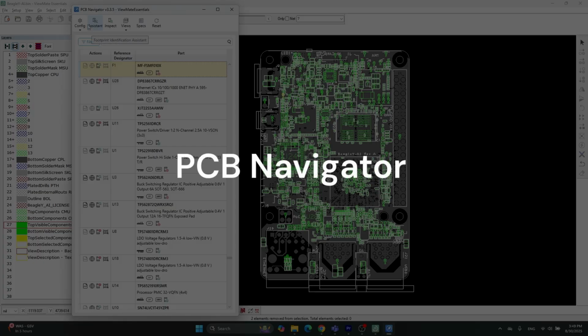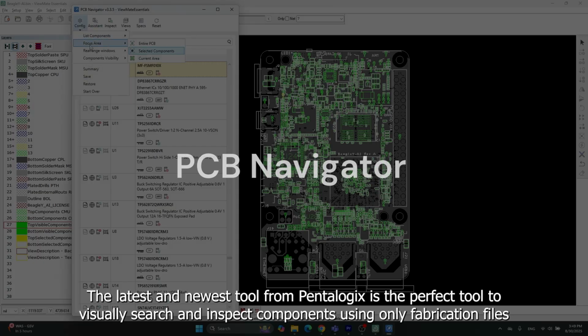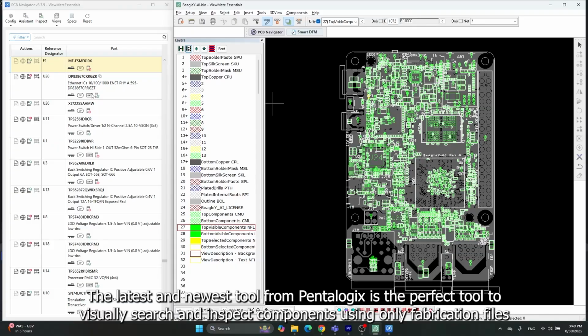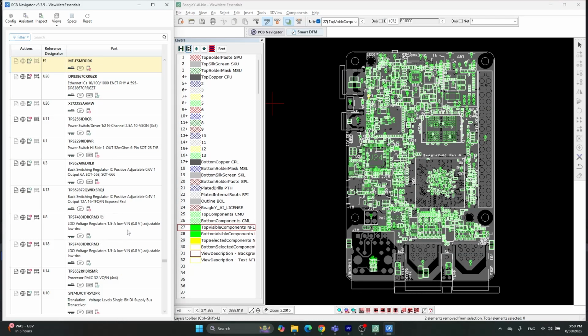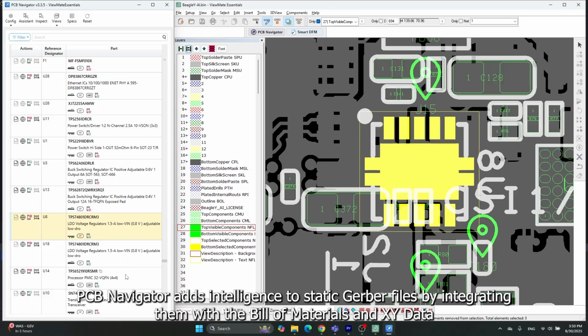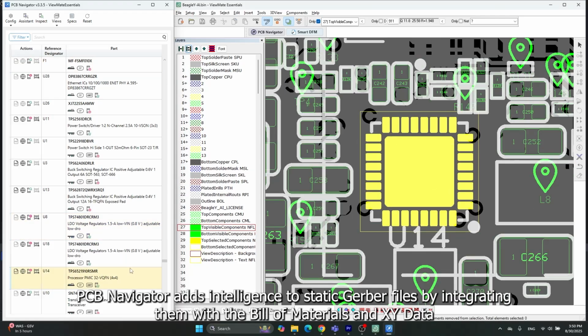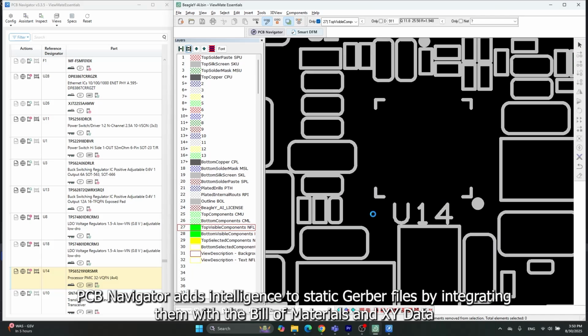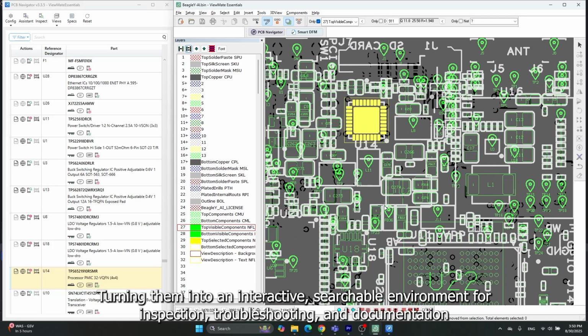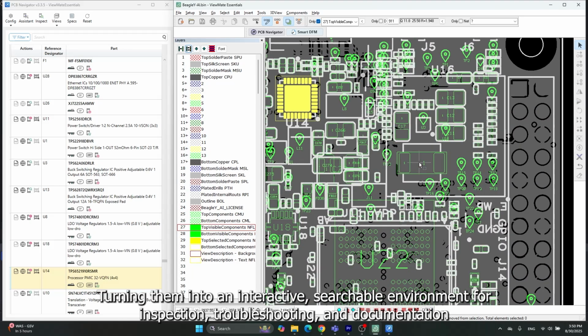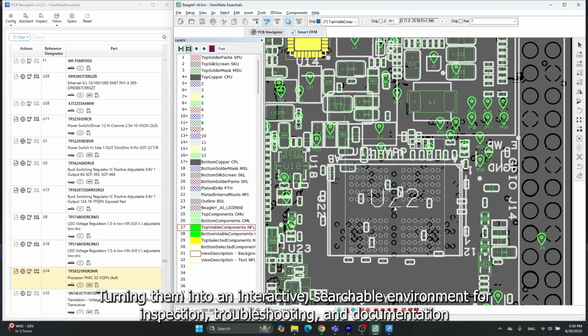PCB Navigator. The latest and newest tool from Pentalogix is the perfect tool to visually search and inspect components using only fabrication files. PCB Navigator adds intelligence to static Gerber files by integrating them with the bill of materials and XY data, turning them into an interactive, searchable environment for inspection, troubleshooting, and documentation.